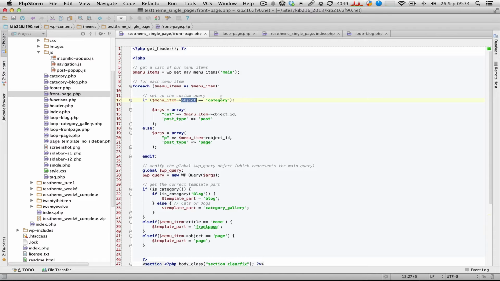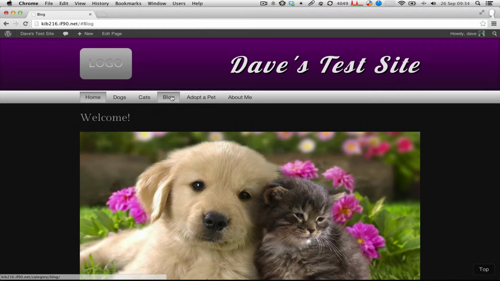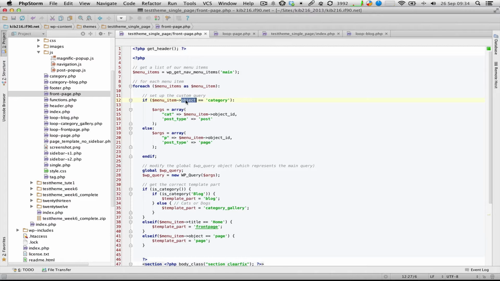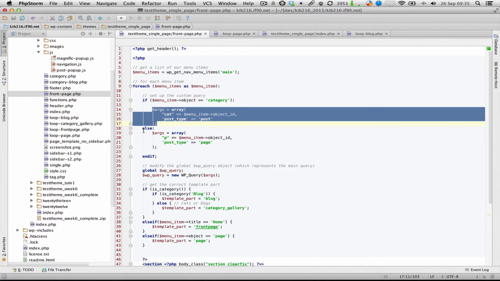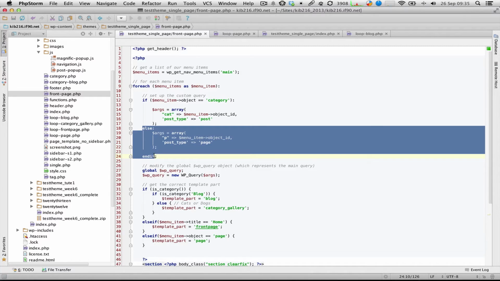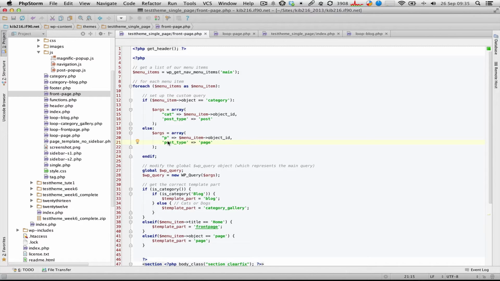So if a menu item links to a category like this dogs, cats, or blog section, then that's going to have a value of category, this string here, category. Okay, so basically I can say if the menu item is linking to a category, then I can set up the query arguments in a certain way. Otherwise, set up the query arguments in another way, in this case, to point to a page. So these are the two different types of menu items that I was talking about before.